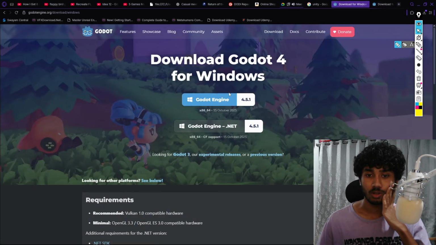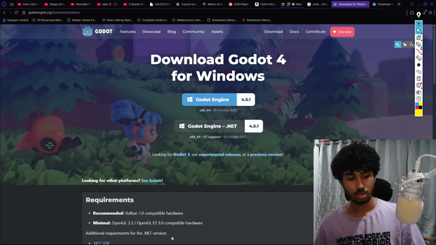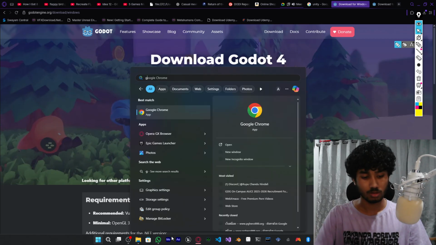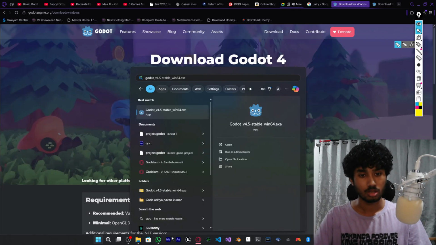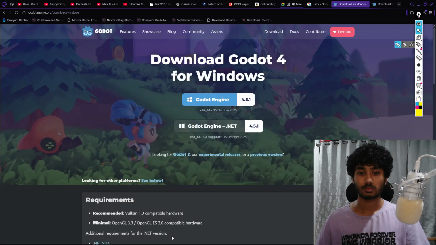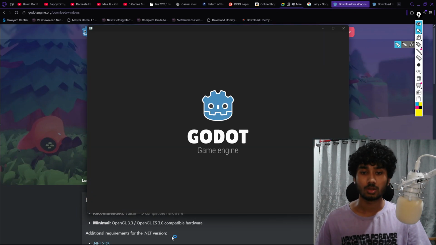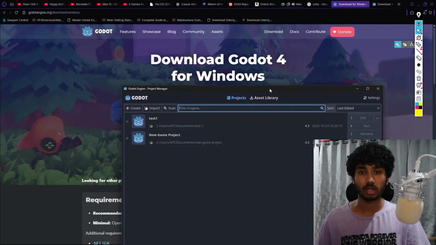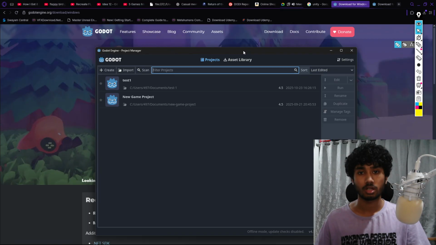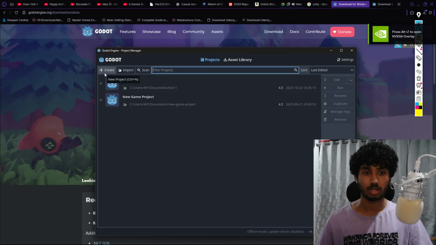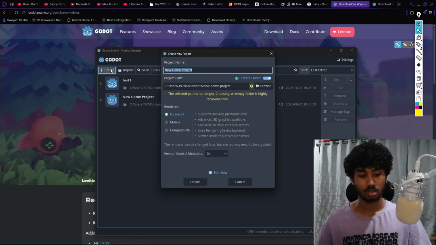So you can download it. I told you how to download it. So let's open it. Godot. The best part is, if you create a game, you can export it to Android or web. So you can export it to a website as well. That's a good thing. So click on this create project to create a new one.